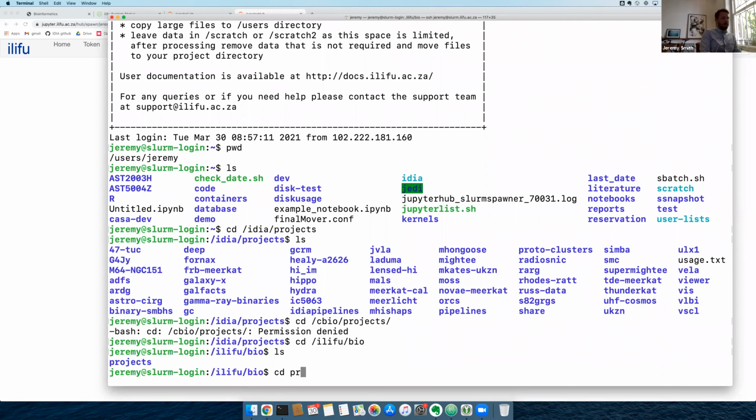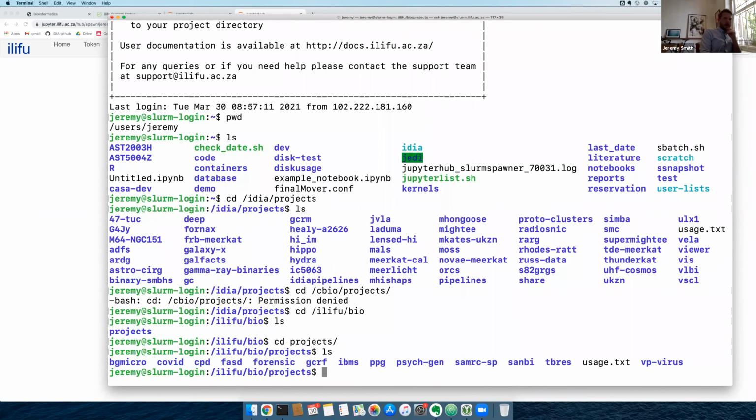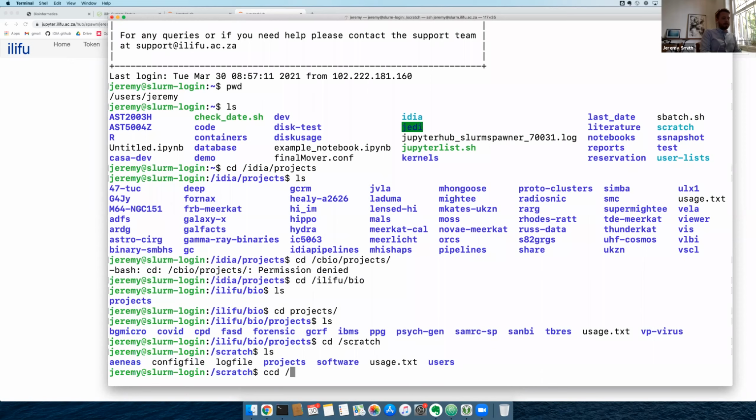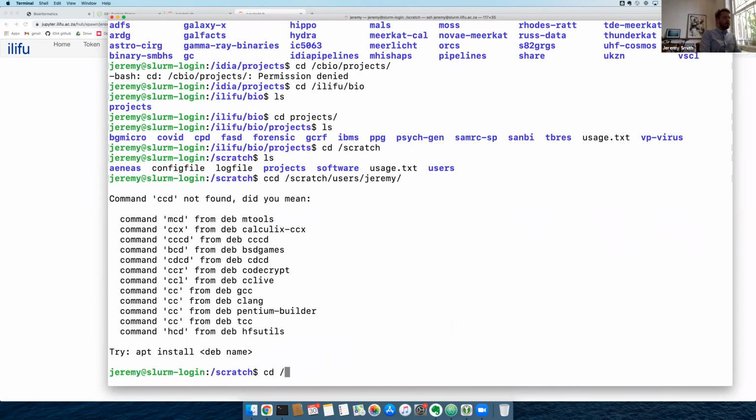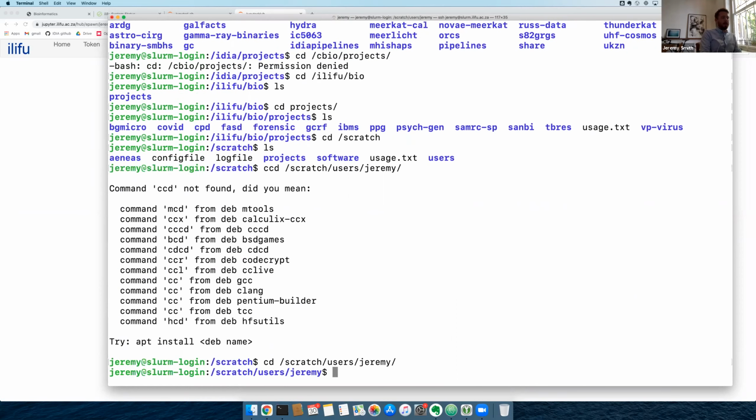Then there's also, each user will have a personal space on Scratch. So I have a Scratch Jeremy. And similarly, another Scratch workspace is Scratch 3, which is available to use as well.